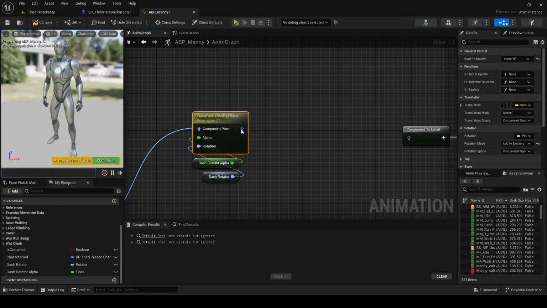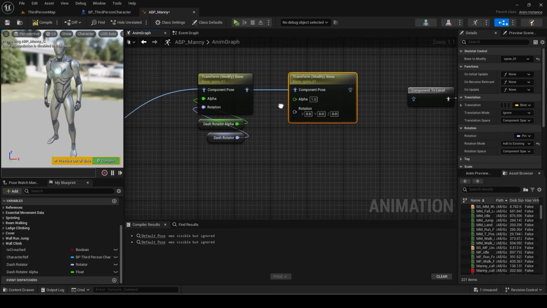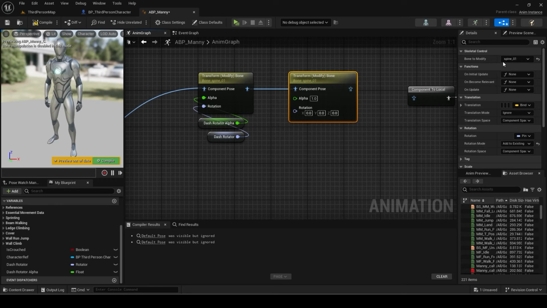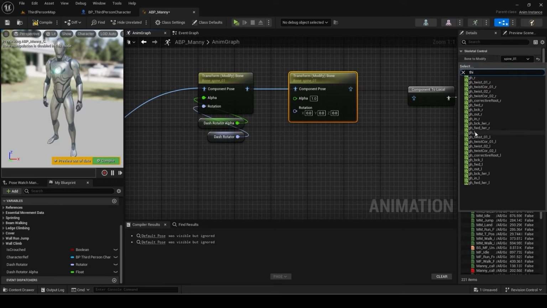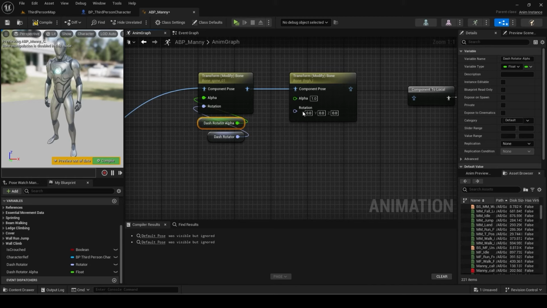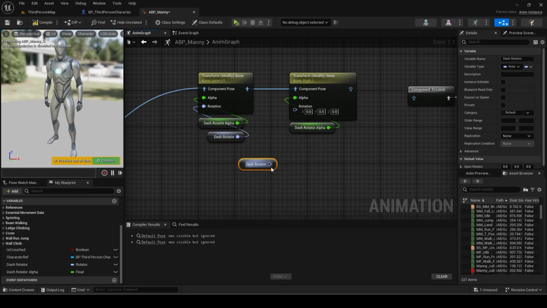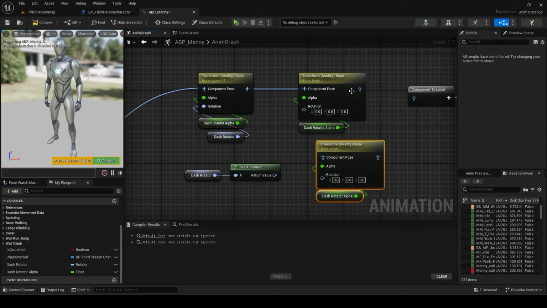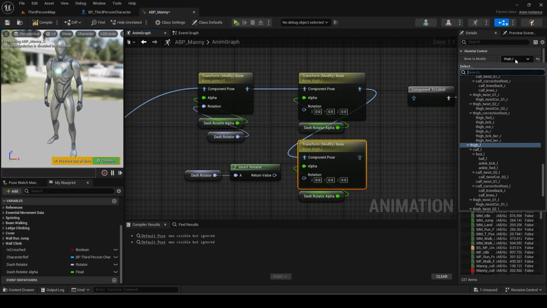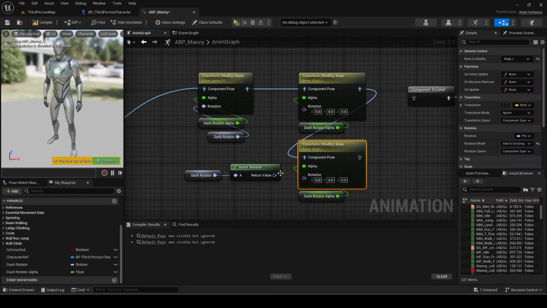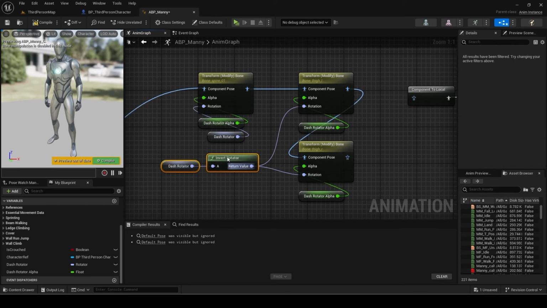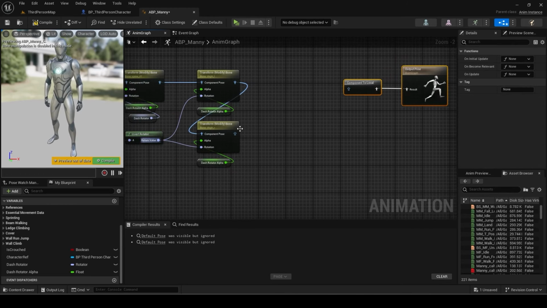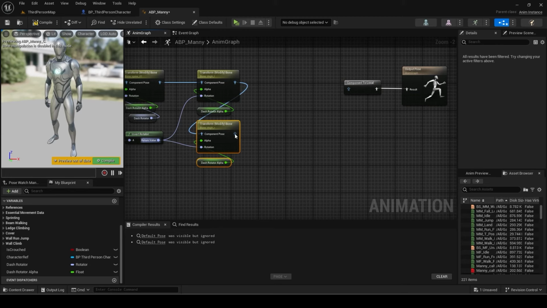Duplicate the transform bone and change the bone to thigh_L. Add the alpha and invert the dash rotator. Duplicate the transform bone for thigh_R and connect the inverted rotator to both rotations. Duplicate it once more with the bone being calf_L.